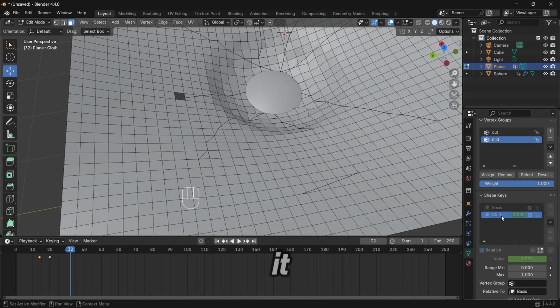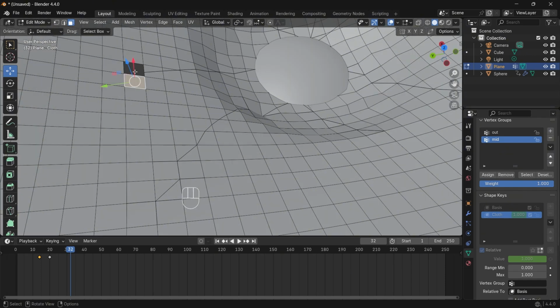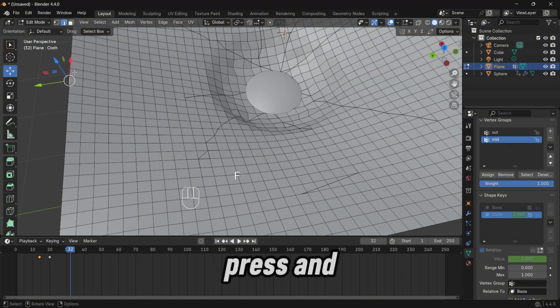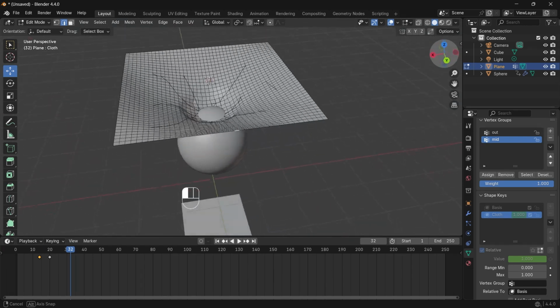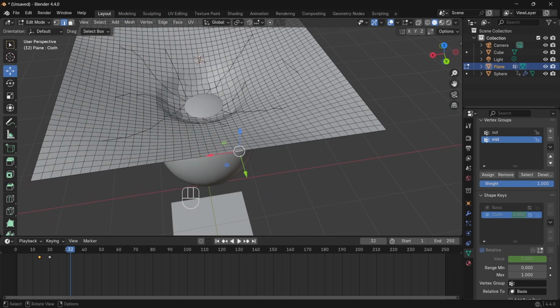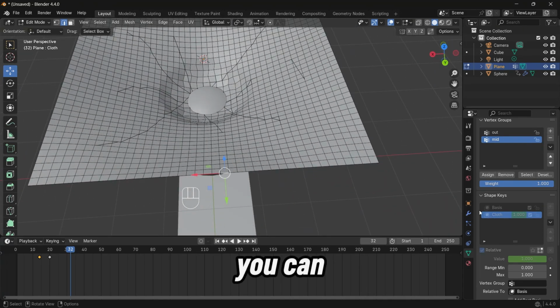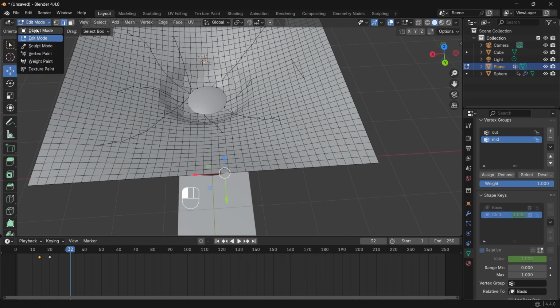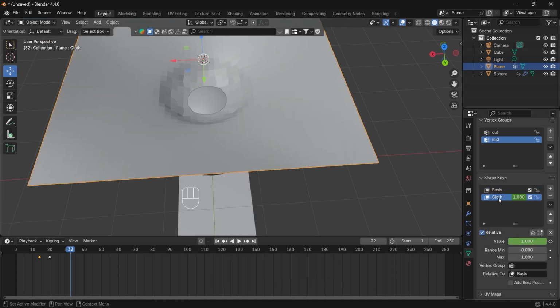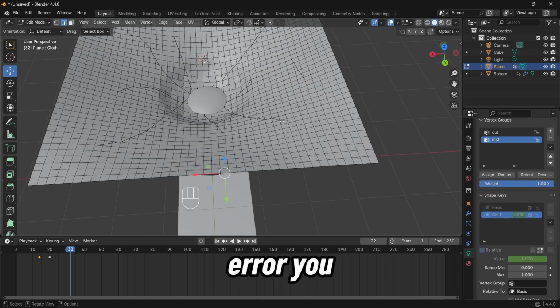So you just delete it. And then you can bridge this, pressing F to fill that. Okay, so if you encounter any error, that's what you can do. You can just come here to your shape key, select the cloth that is deformed, and go into edit mode. And any error you see like that, you can delete that and fill it up.